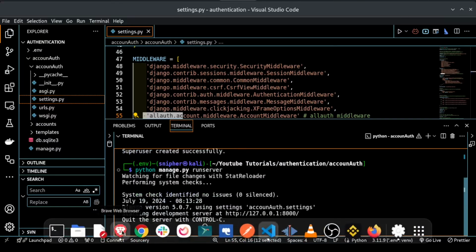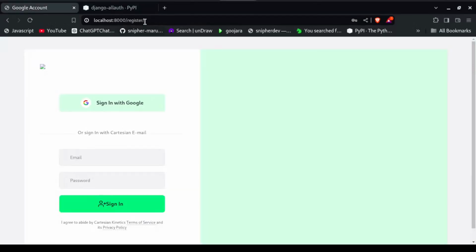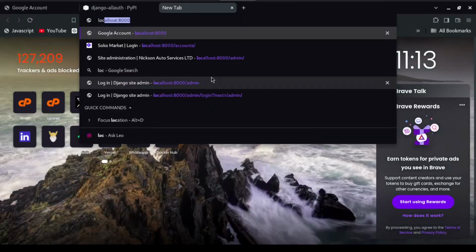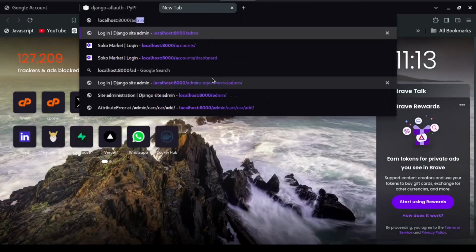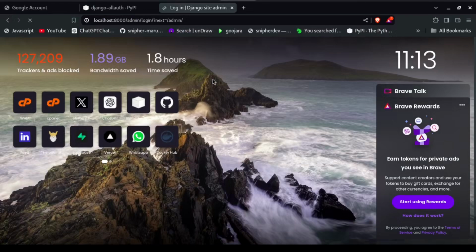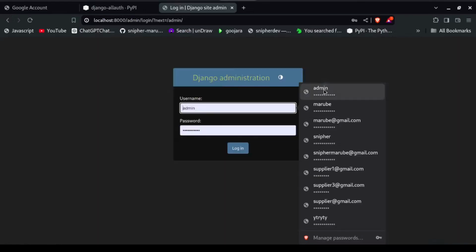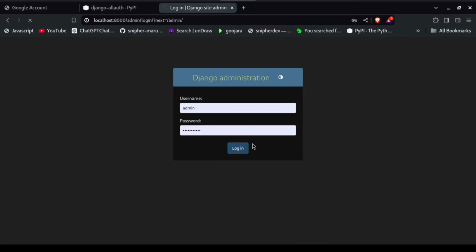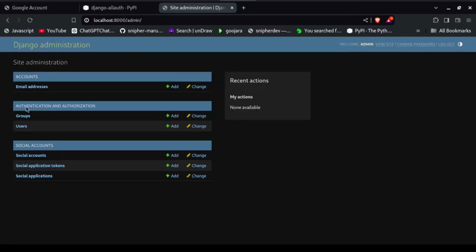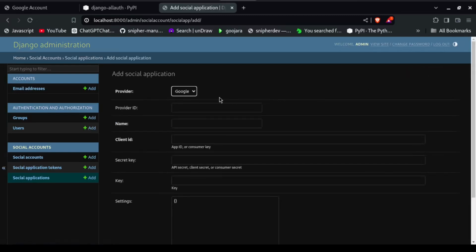Perfect. So let's visit our backend. We say localhost, slash admin. Let's go to our admin interface to see what tables were created. You can see we have accounts, we have social accounts. So Allauth just created all these tables for us. The next thing we need to do is go to social application right here. We need to define the social application that we want to use.